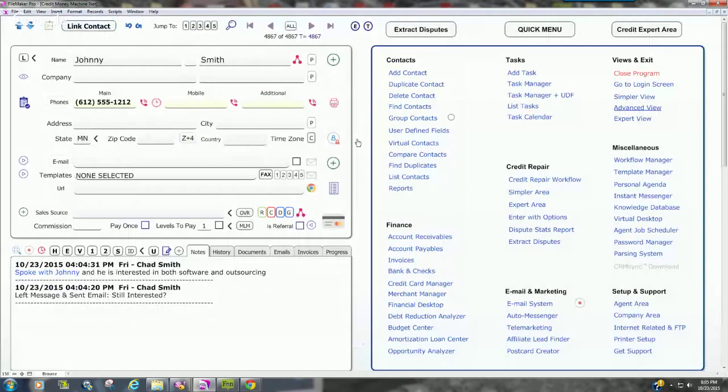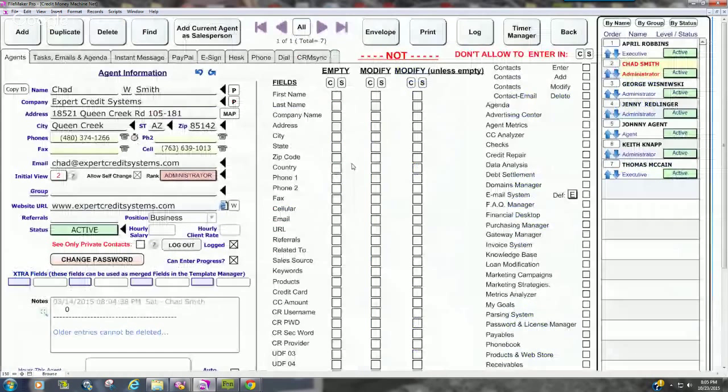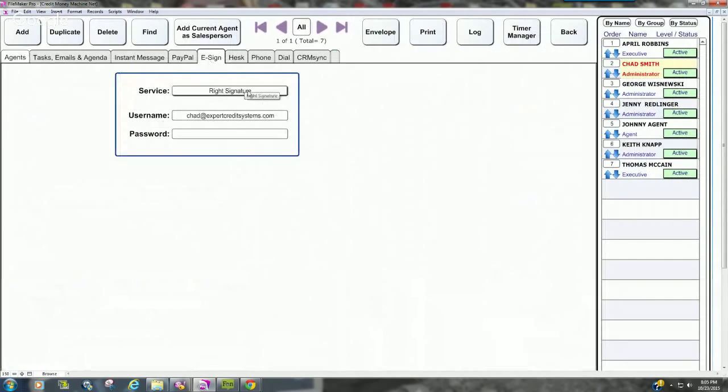So you go to your agent area, okay? In the agent area, I'm simply just going to go to my eSign tab at the top for my account. So here's my eSign. I select from one of the 4 providers that Credit Money Machine uses or integrates with.